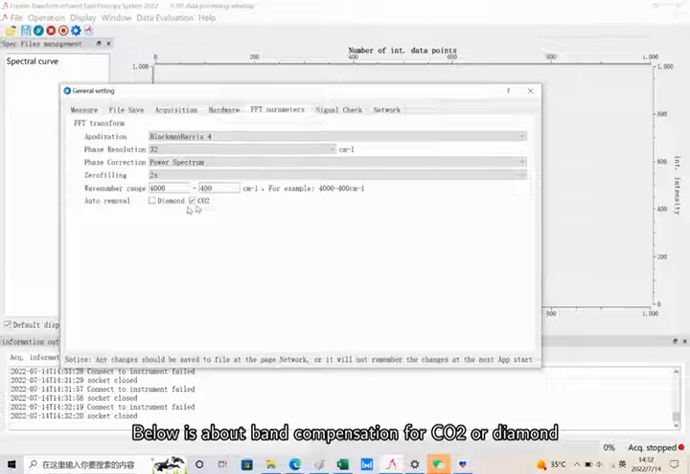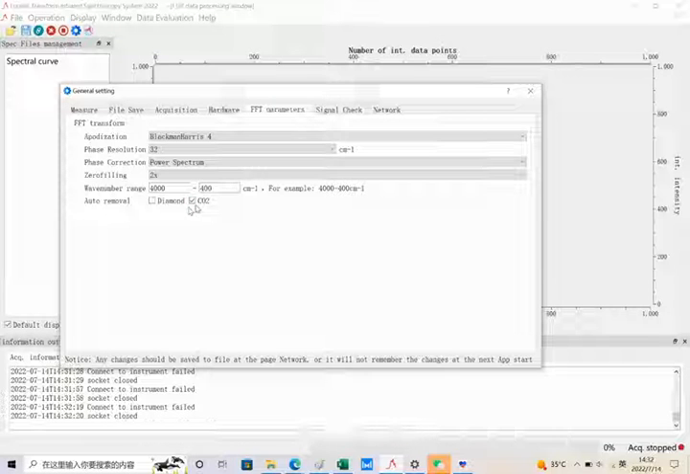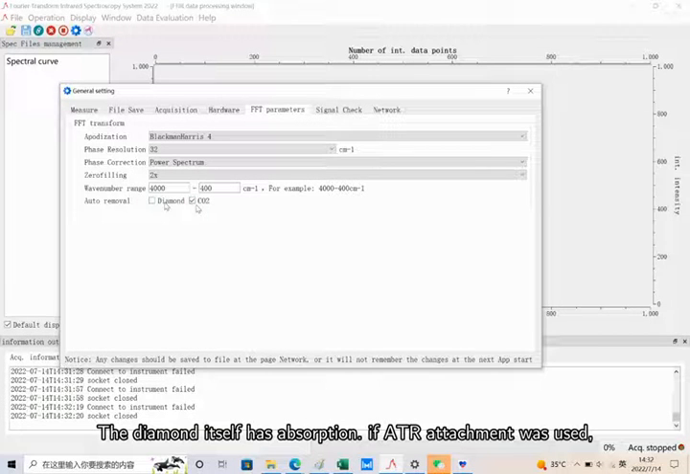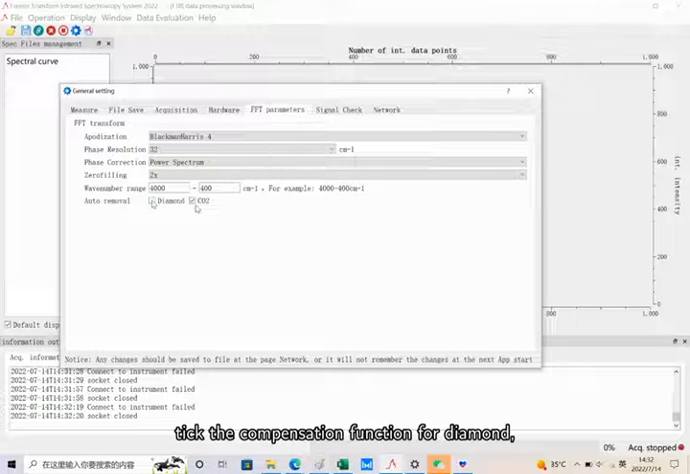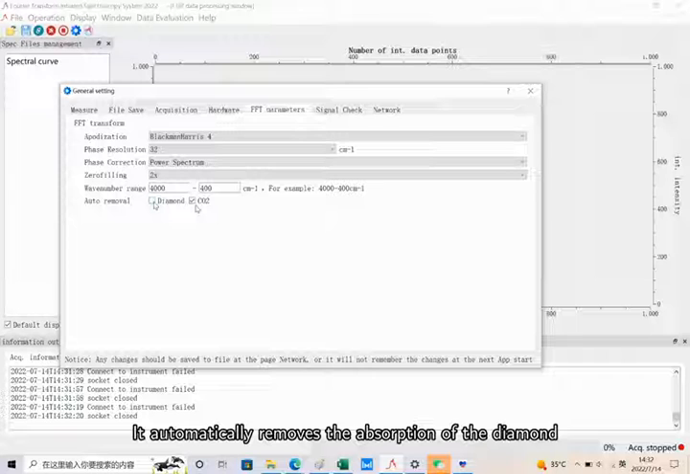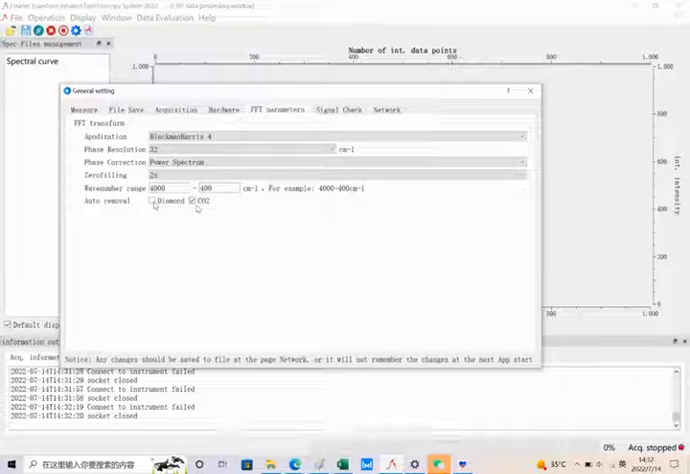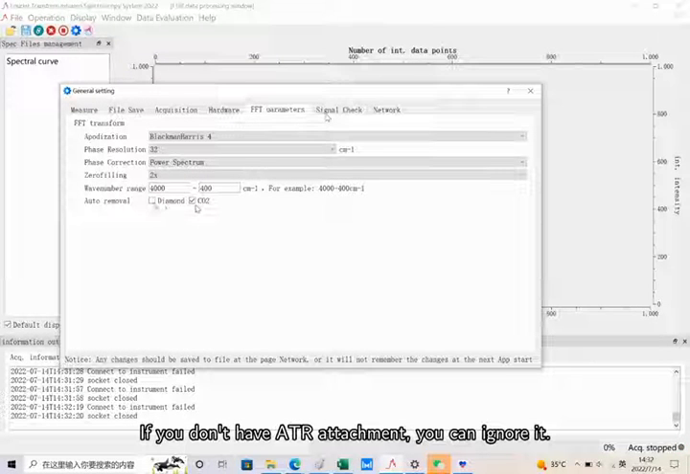Below is about band compensation for CO2 or diamond. The diamond itself has absorption. If ATR attachment was used, tick the compensation function for diamond, it automatically removes the absorption of the diamond. If you don't have ATR attachment, you can ignore it.